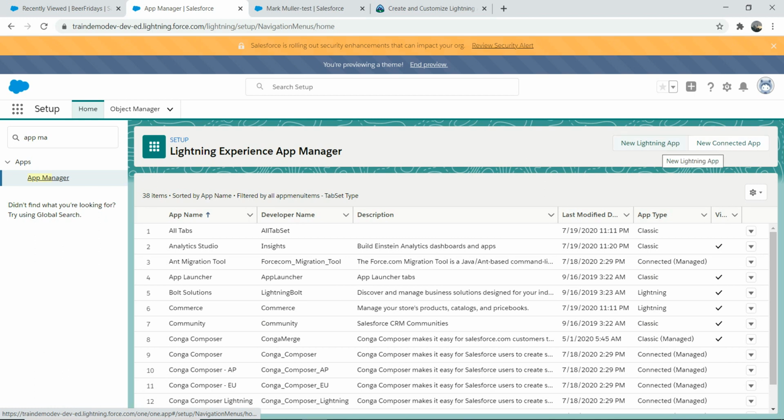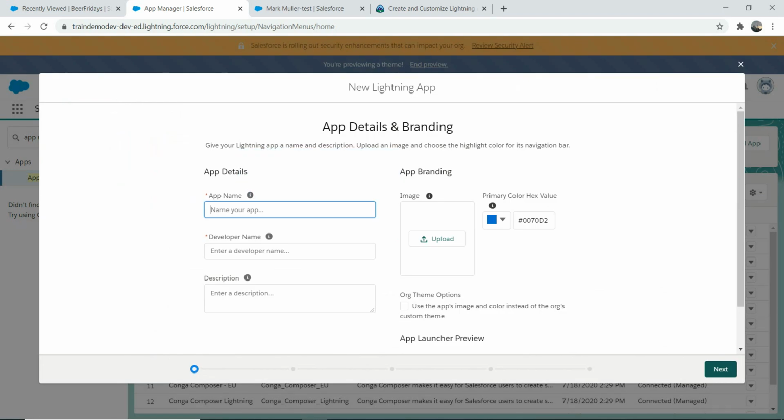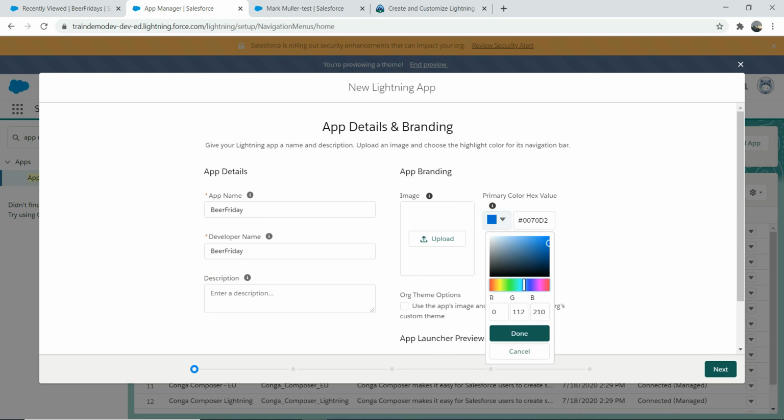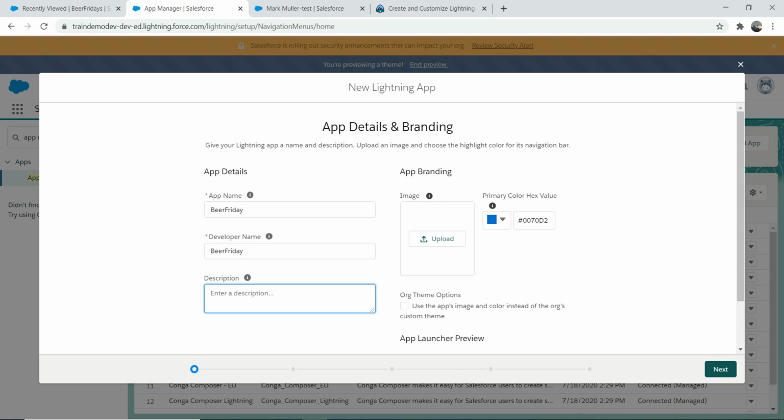Okay, so what we're gonna do, we're gonna create a Lightning app. So we're gonna do this new Lightning app here. Okay, so you're gonna put the app name. So let's say Beer Friday. Okay, and developer name. This is an API name in general. So you can put an image if you want. You can choose the color if you want. So you can choose this one you want. Okay, description. This is an app for Beer Friday, right?